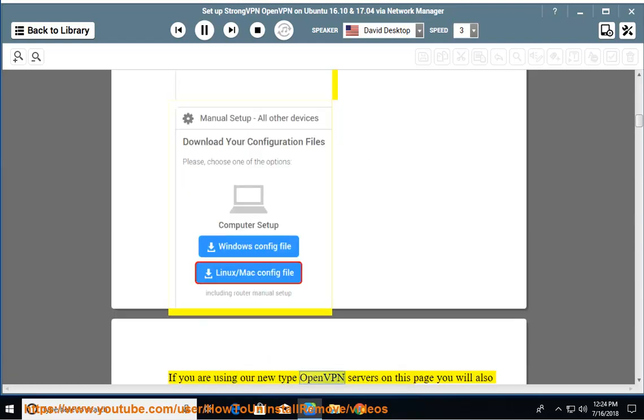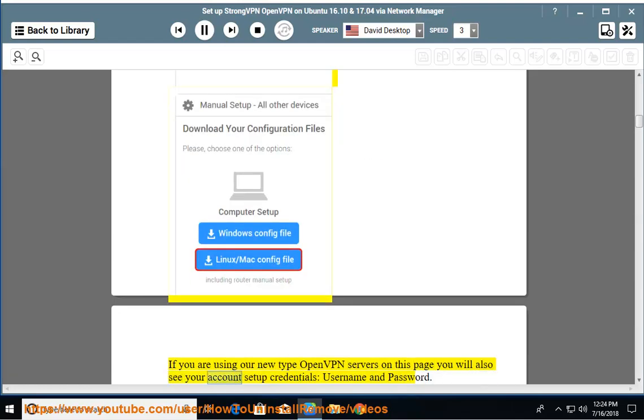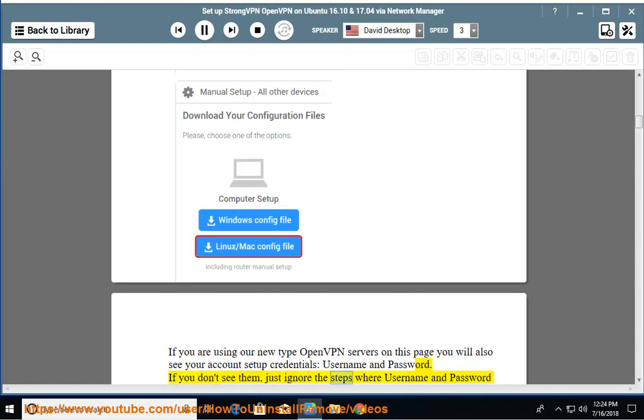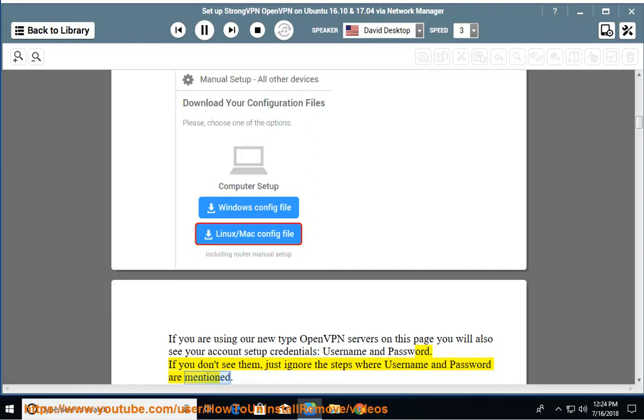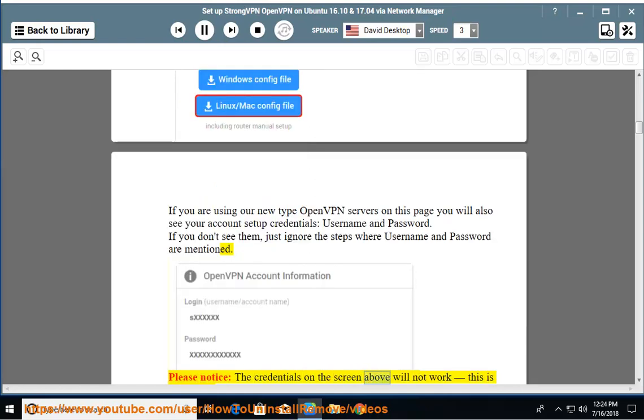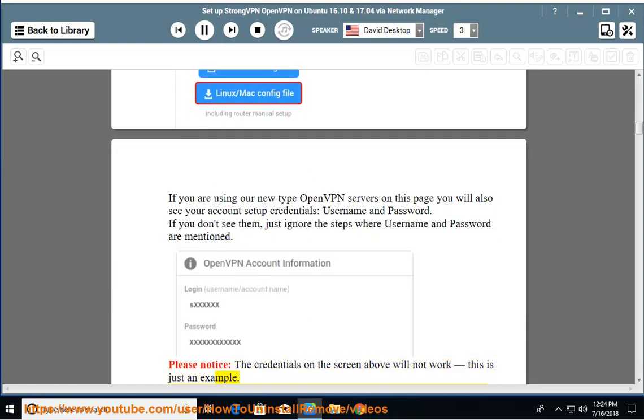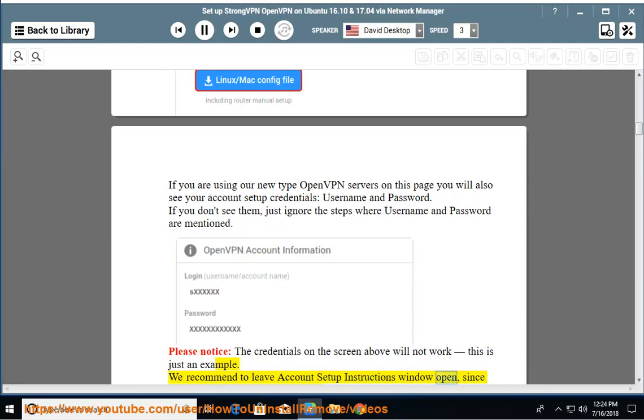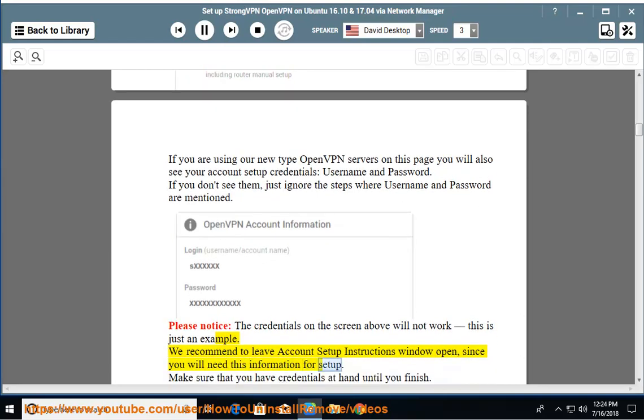If you are using our new type OpenVPN servers, on this page you will also see your account setup credentials, username and password. If you don't see them, just ignore the steps where username and password are mentioned. Please notice, the credentials on the screen above will not work. This is just an example. We recommend leaving the account setup instructions window open, since you will need this information for setup. Make sure that you have credentials at hand until you finish.